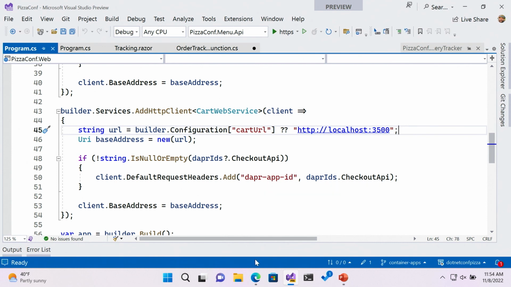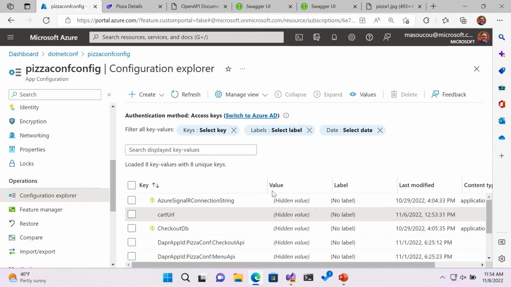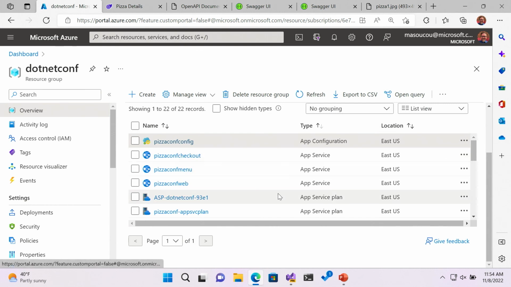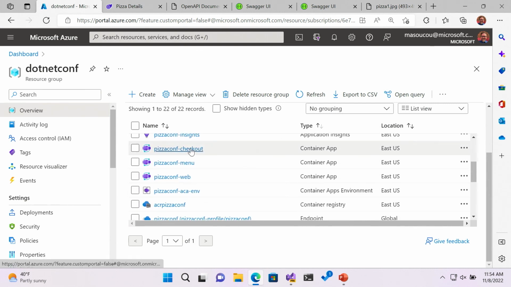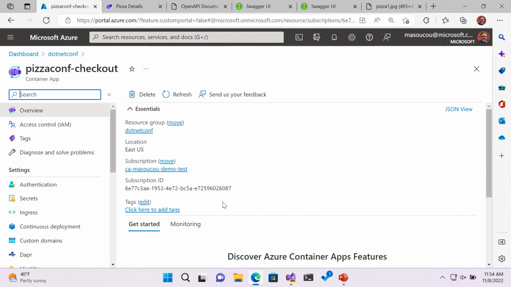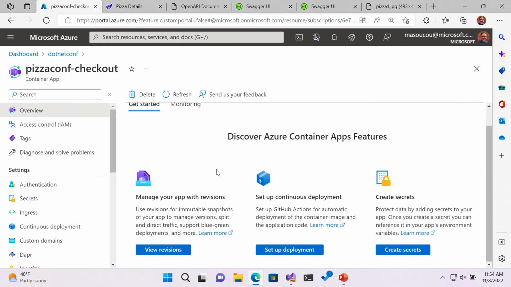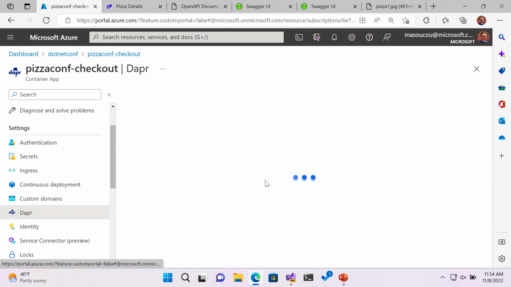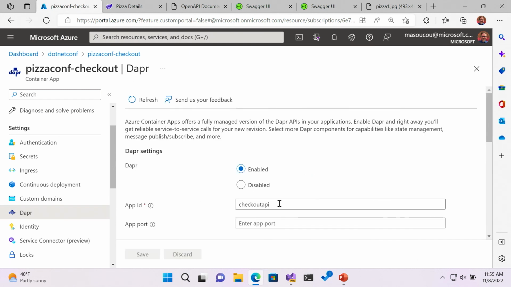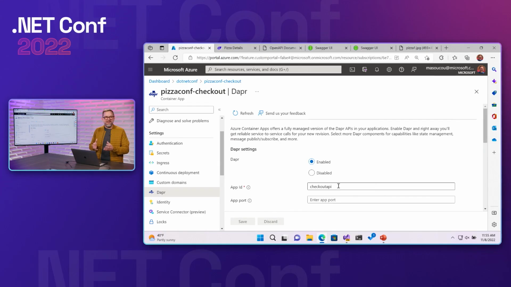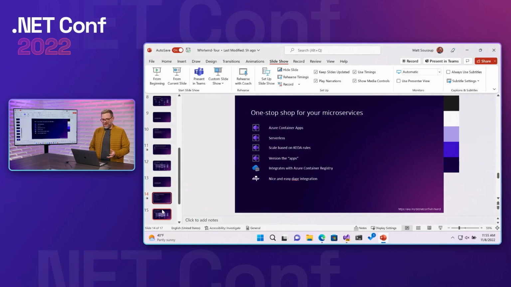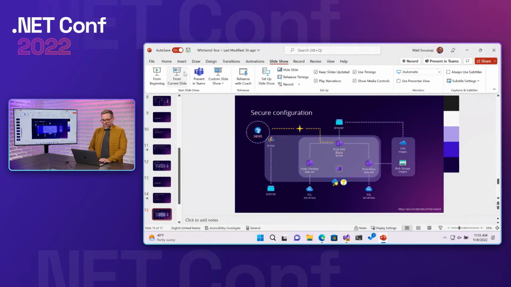So now Dapr knows enough to find these services for me because they're all deployed up into .NET Conf, and I have a container app environment with three container apps deployed to it, and Dapr is enabled, and you can see the Dapr ID is that. Then the container apps environment knows how to route them, and Dapr does a whole lot more, and it's amazing. So we whirlwind toured, we got through all of it. That's what we look like right now.